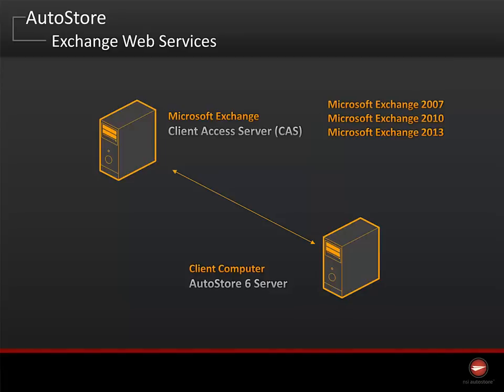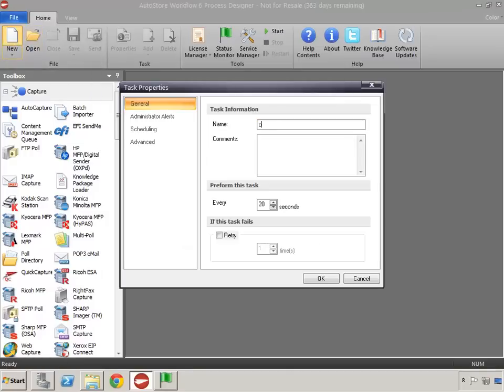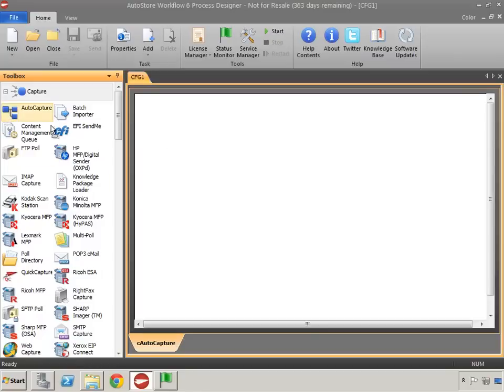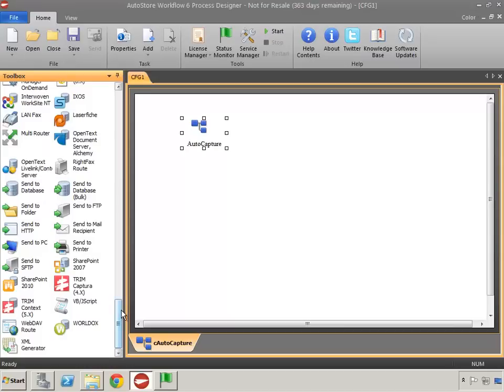So let's move on to the topic of this video, and that's sending email using our send to mail recipient route component and configuring impersonation using Exchange Web Services. The first thing that we're going to do is build our configuration file. So I'll click on New, and we're going to use auto capture. And we're going to use our send to mail recipient component.